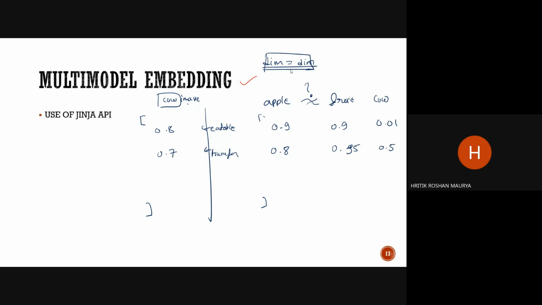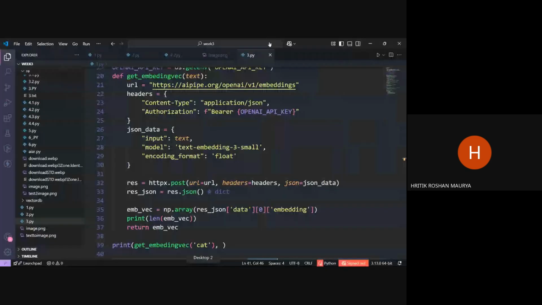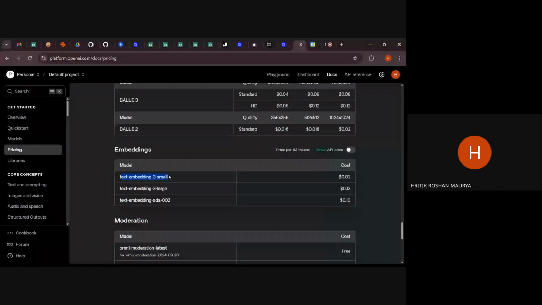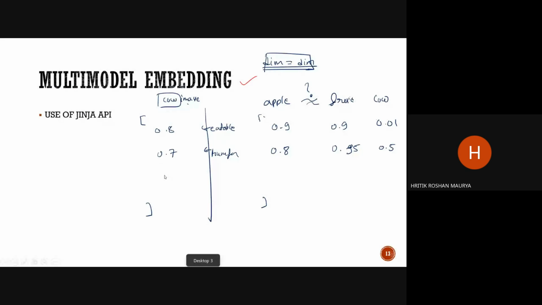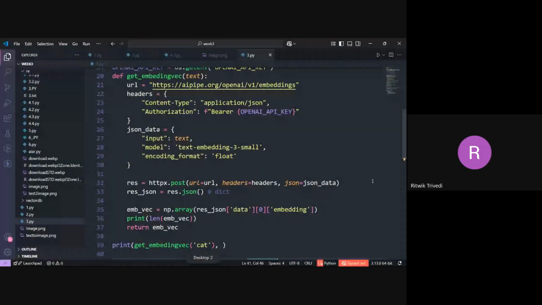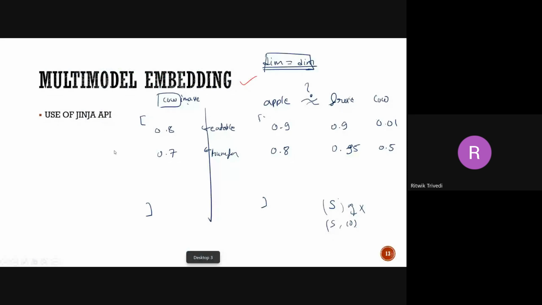So the dimension is not the same for every model. The model you used is for text embedding only. There are different models for images. So the embedding length might mismatch, and then you cannot compare. So can you compare the word 5 with 5,10? These two are not comparable, okay? Because this is in one dimension, this is in two dimensions. Okay. So that is why, Ritik, yeah, we are talking about multimodal embedding and not multi-model, right?